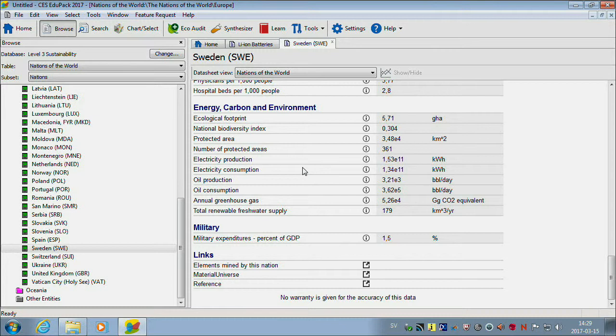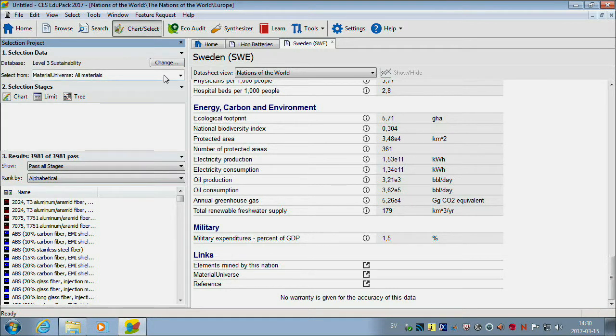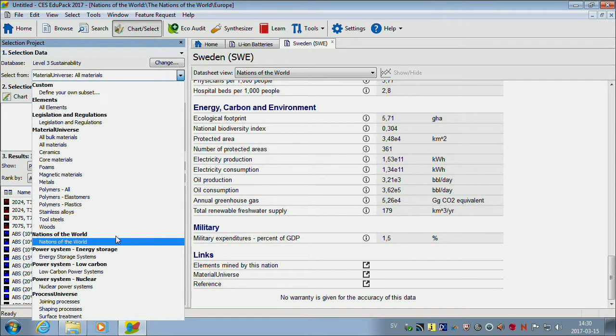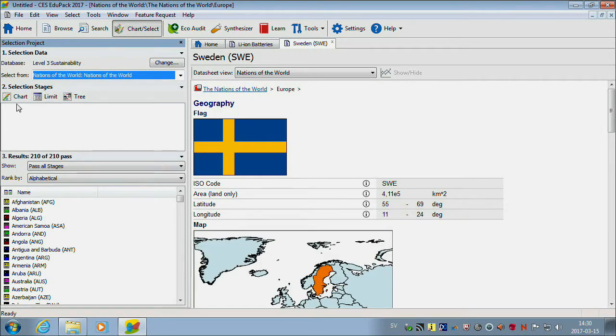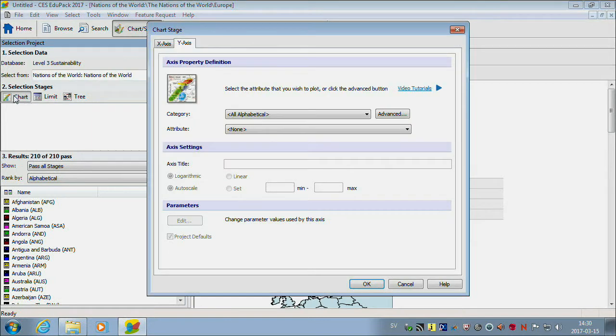Okay, let's use the Nations of the World just to have an example of what kind of plots you can do. Of course, you can plot all the mechanical properties and so on in the database, but for the Nations of the World, we can try to make a plot of some sustainability parameters. To make a plot, we're going to use this third tool button there, and we're going to have to switch database to Nations of the World. And to make a chart, you click this tool button, and here you get to specify what you want to see on the y-axis and on the x-axis.